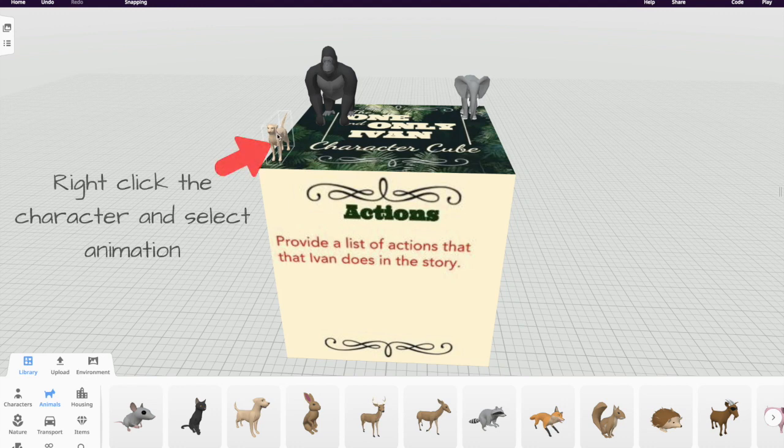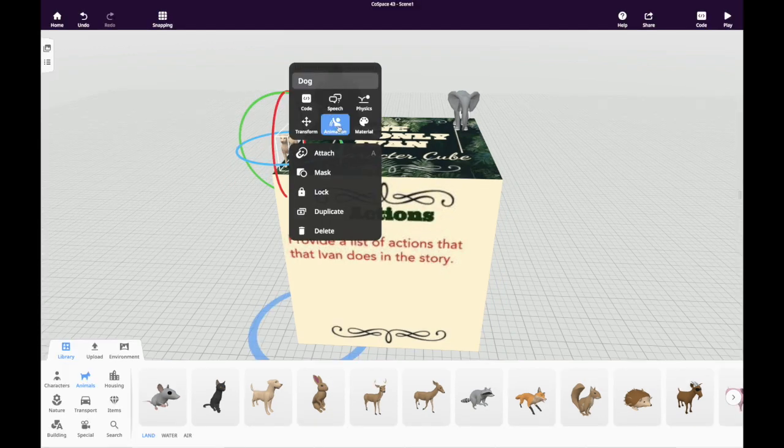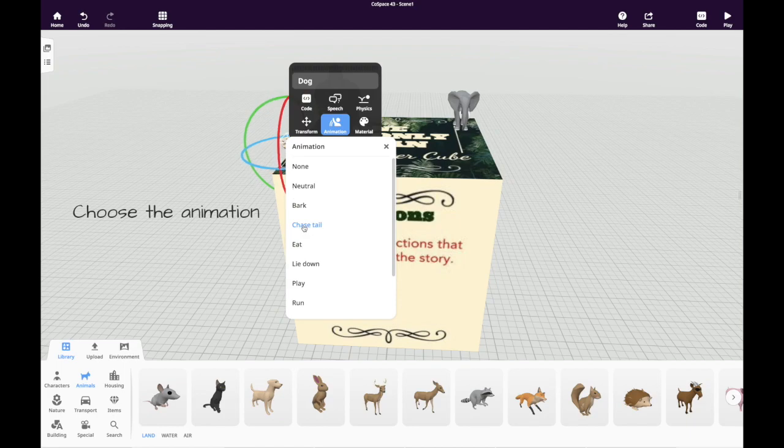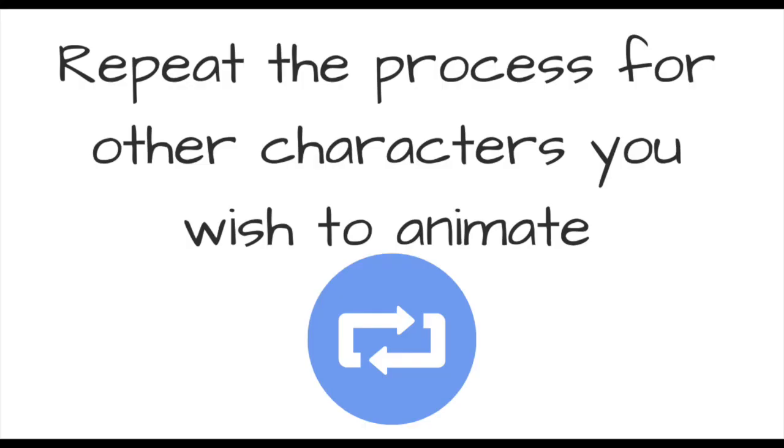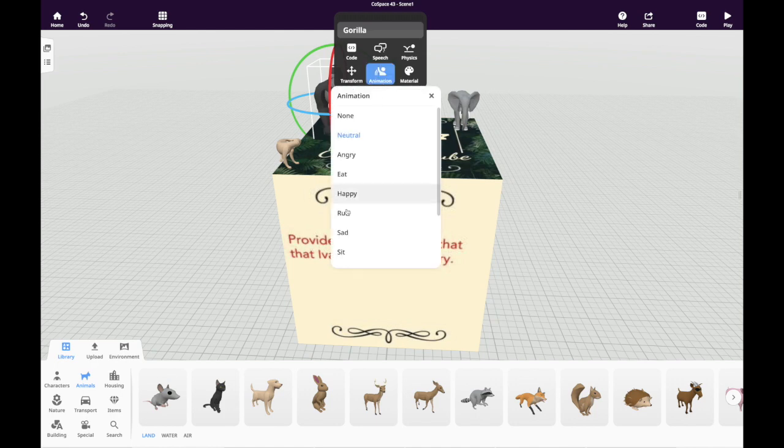Speaking of animation, we're now ready to animate these characters. To animate, all you need to do is right-click on the character and select the animation option. You'll see several choices. Click on the choice you want and it will demonstrate the character moving. Repeat that for all of the characters that you've selected.